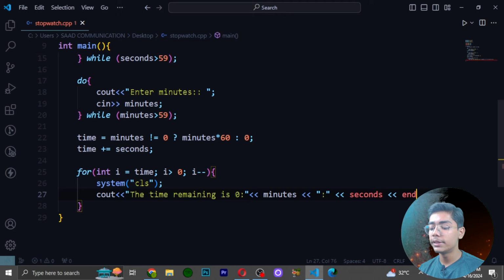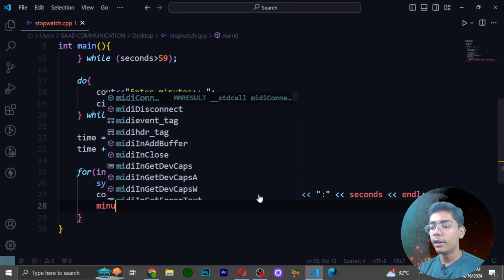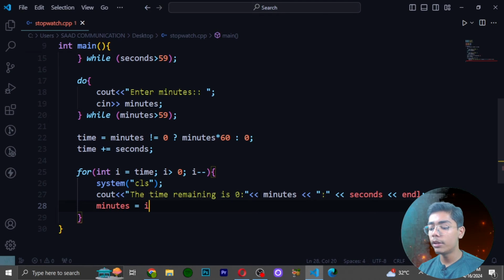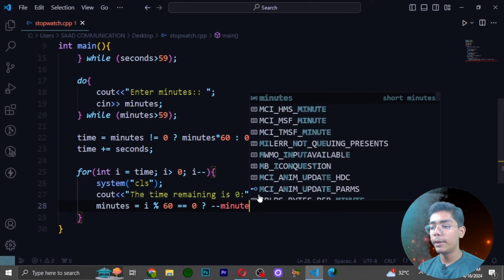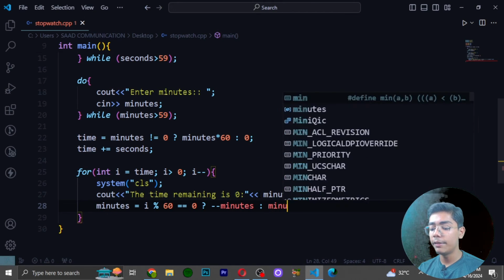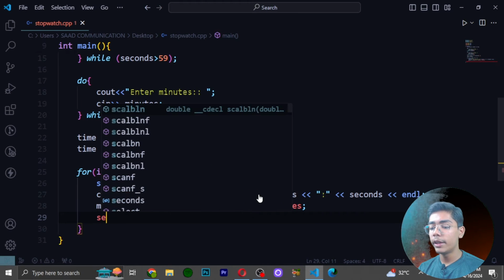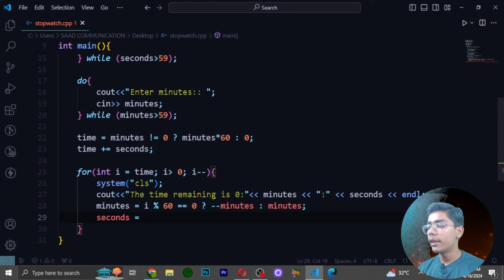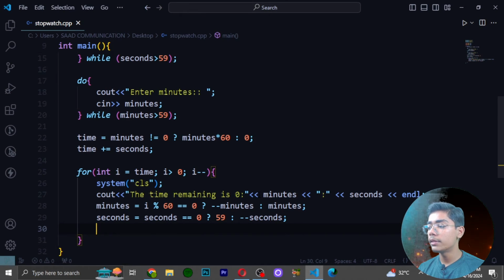So I will be writing this endl here, and then you have to write minutes equal to i, and then I will be writing %60 equal to 0. Then we have to write this question mark, and here I will be writing minutes, and then again minutes. Then you have to write seconds equal to, after writing this, again seconds equal to 0, 59 here I will be writing. Then here you have to write seconds, then close this.